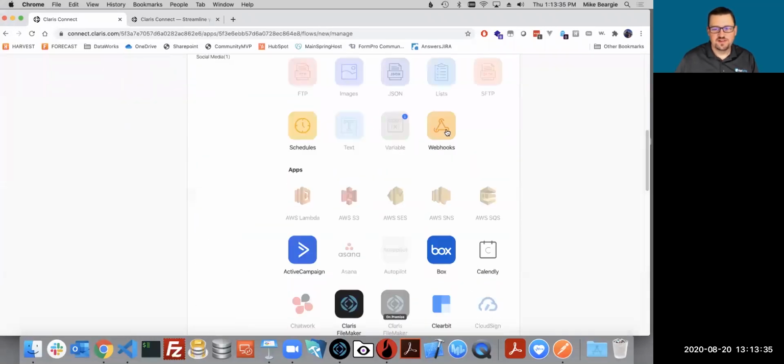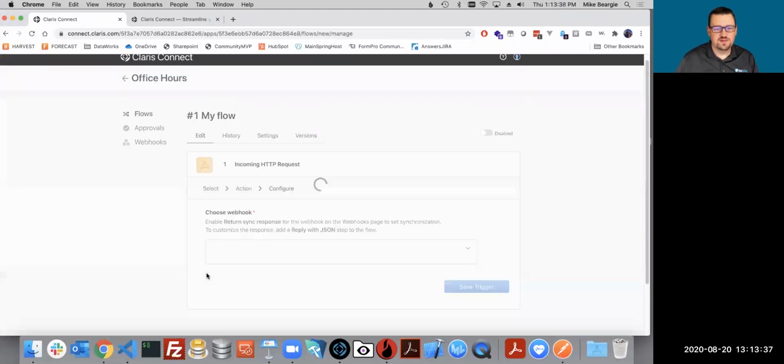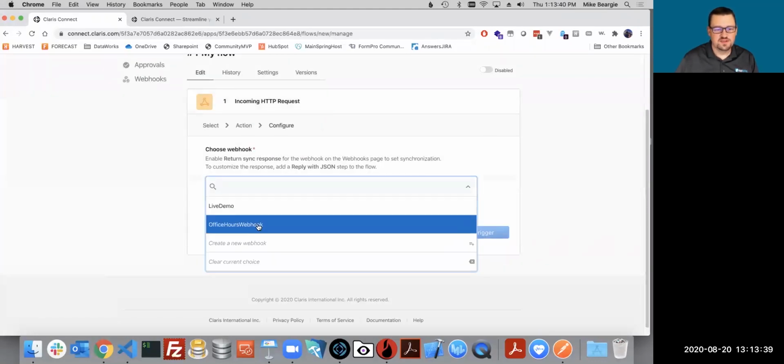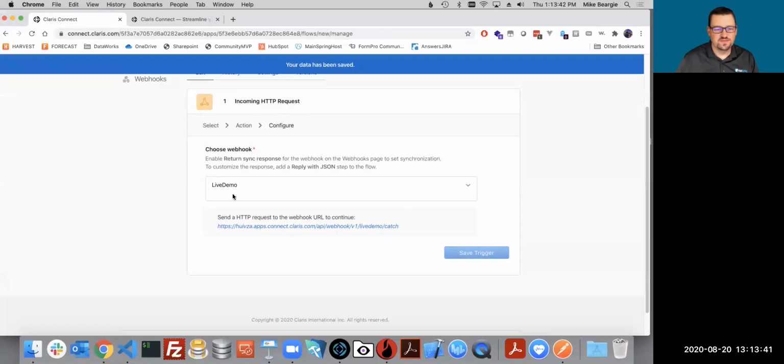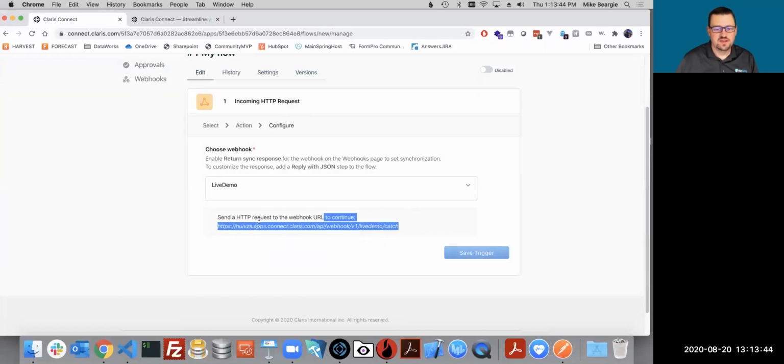All right, so I'll just start over again. Let's try this again. Webhooks, incoming. It actually created it. It just didn't refresh. So here's my webhook URL here.